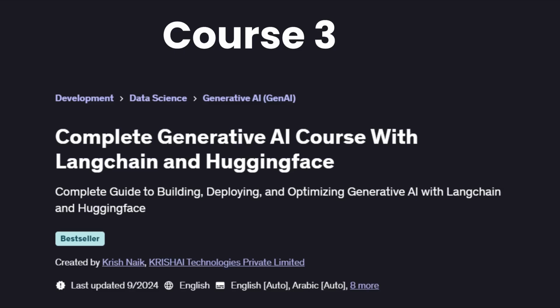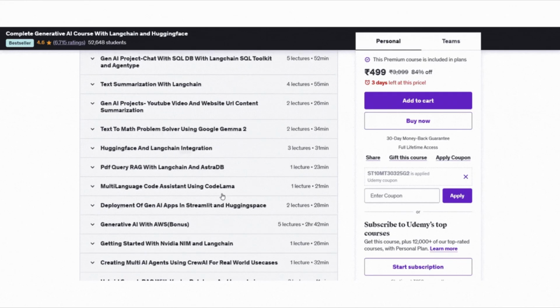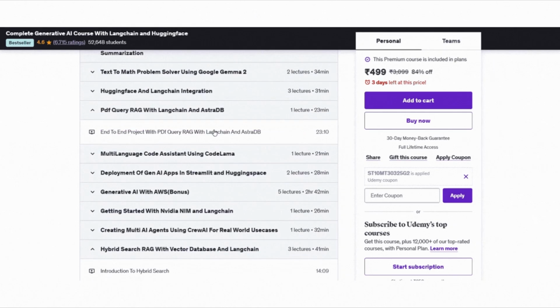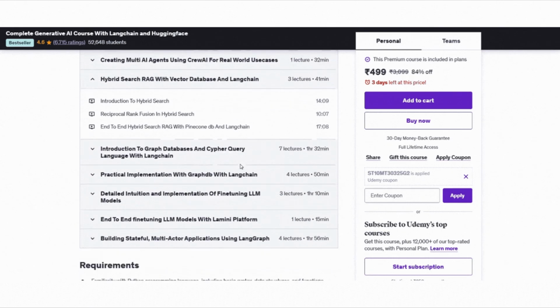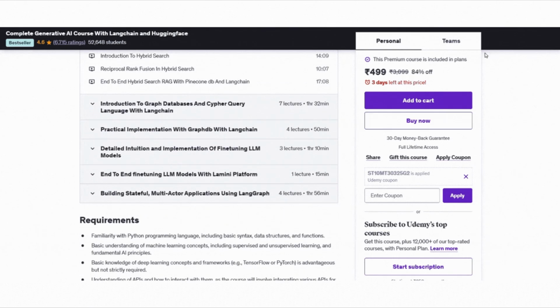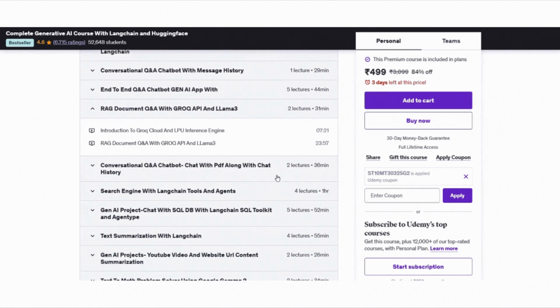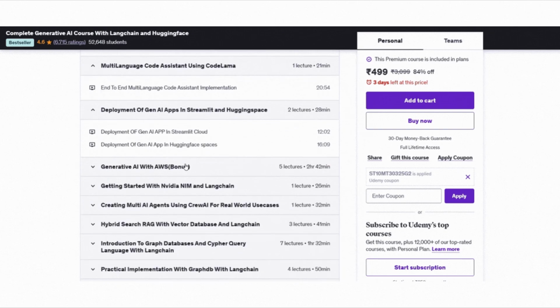If you are ready for something more advanced, the Complete Generative AI course with LangChain and Hugging Face by Krish Naik on Udemy is a game changer. It's a deep dive into AI, 54 hours long, so be prepared to invest some time, but trust me, it's worth it. This course doesn't just explain concepts, it helps you build. You will create AI models, design RAG pipelines for smarter AI responses, and even learn how to deploy your AI models on cloud platforms.